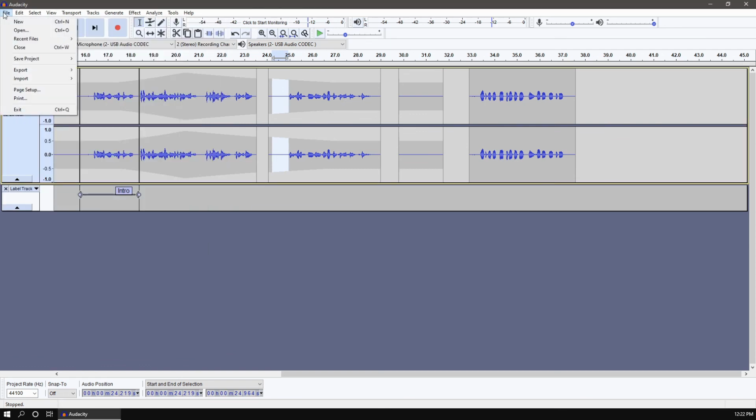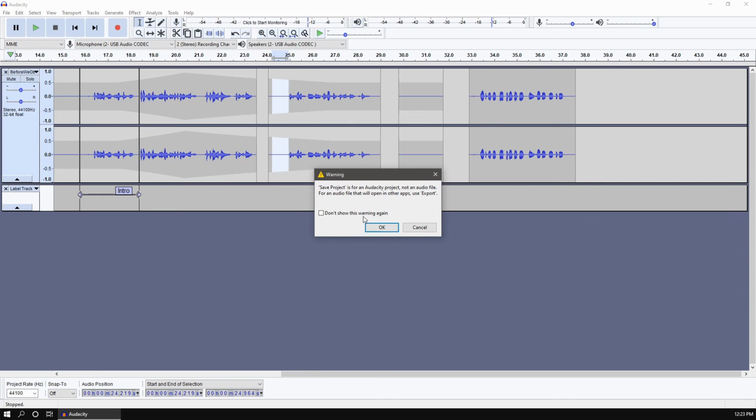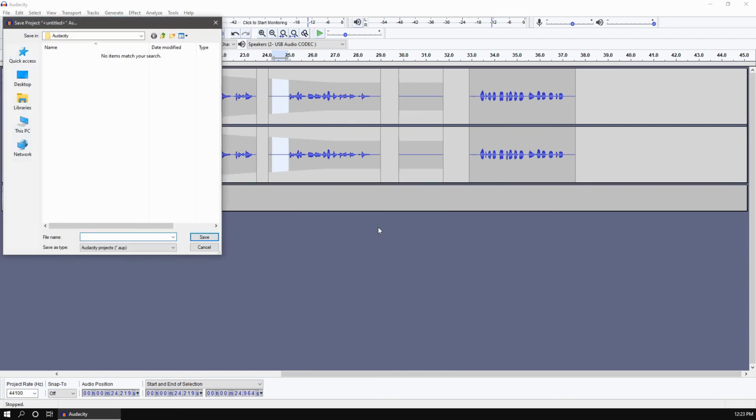I recommend saving the Audacity file by clicking File, Save Project, and then Save Project again. This way, you can open up the project in the future in order to make any necessary edits.